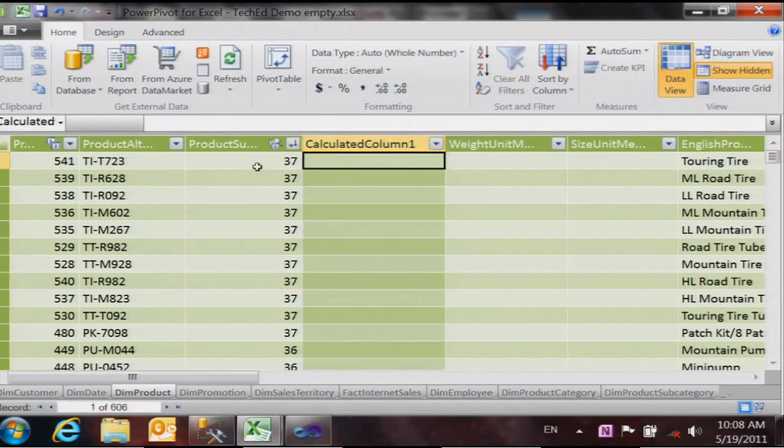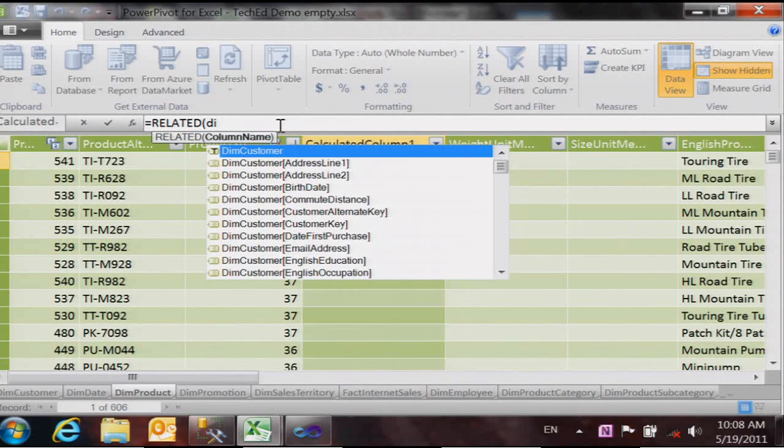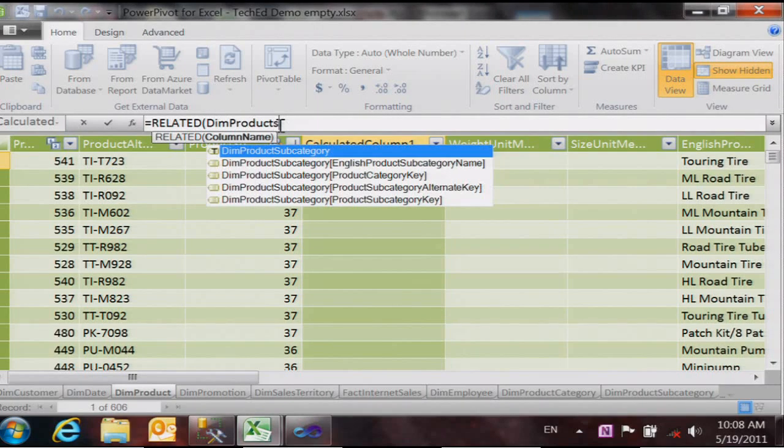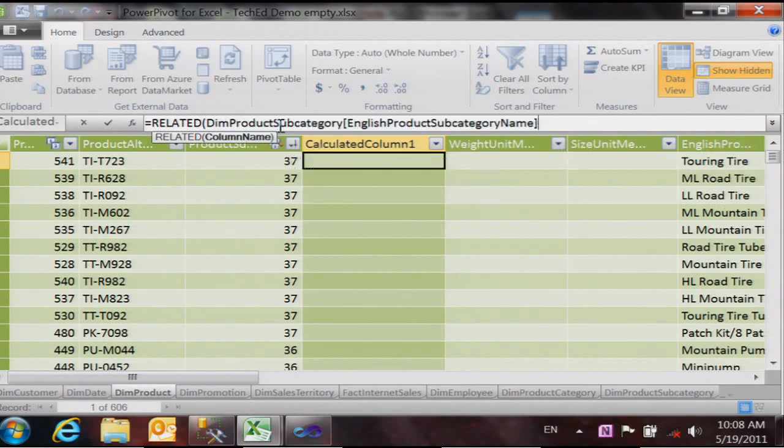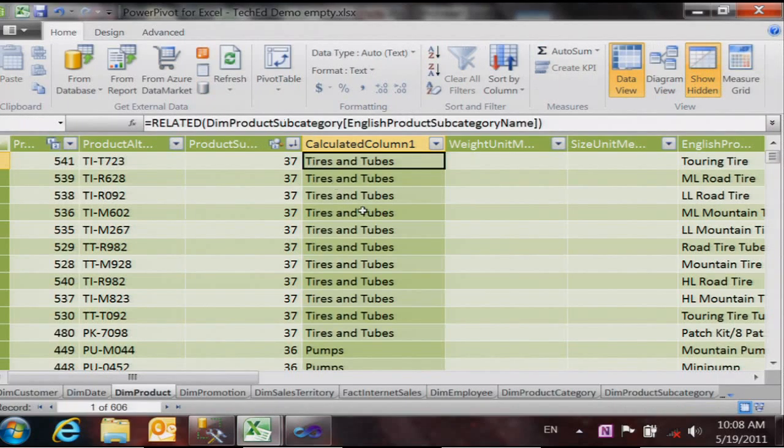So we see here the column which is the relationship with the subcategory, and now I just want to get the value from the subcategory. I can just do RELATED, dim product subcategory, and give me the subcategory name. Press enter, and now we use the relationship to navigate and get other data in this table. So just like VLOOKUP, we can do RELATED, it's much easier because we use the modeling features, we use the relationships that are between tables.